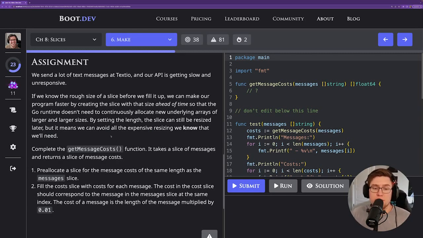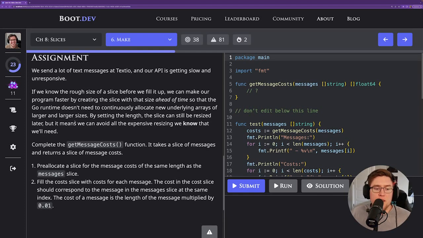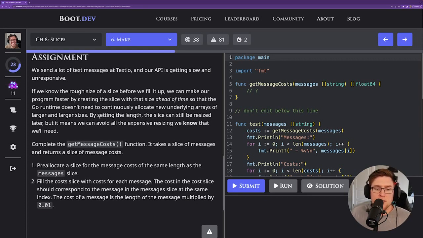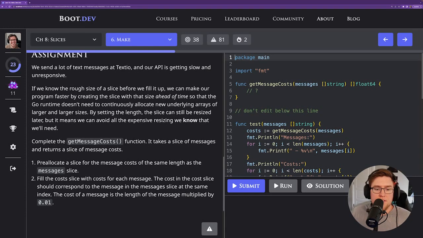It says, we send a lot of text messages at Textio and our API is getting slow and unresponsive. So I just mentioned how you probably shouldn't worry about performance. Well, here's a case where you should worry about performance, right? You shouldn't worry about performance until it starts to become a problem. So we're starting to have a problem with this memory copying being slow. So we've been asked to pre-allocate our slices. It says, if we know the rough size of the slice before we fill it up, we can make our program faster by creating the slice with that size ahead of time.